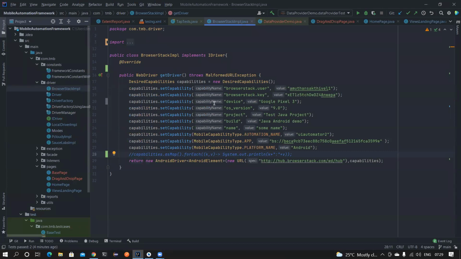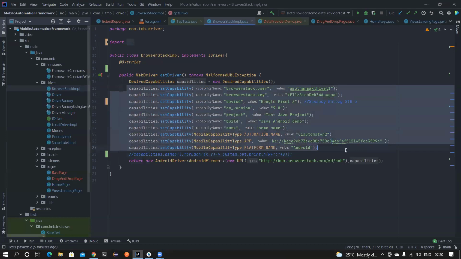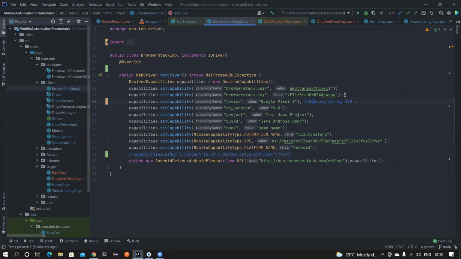So we have already hard coded some values here. We need to change this. If you want to run this on Samsung Galaxy S10e, we need to change this value to Samsung Galaxy S10e. So how will we change it? There are no input parameters to this method. How will I change this at runtime? Either you need to move all this code into the data provider and feed it from your data provider, or let these things remain.